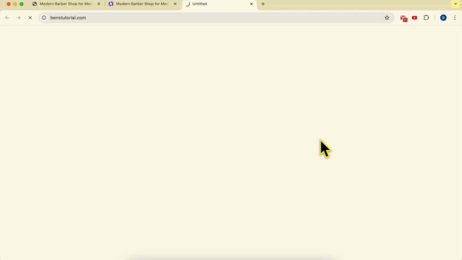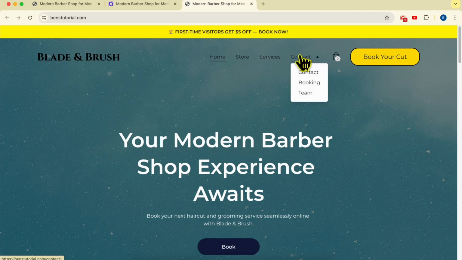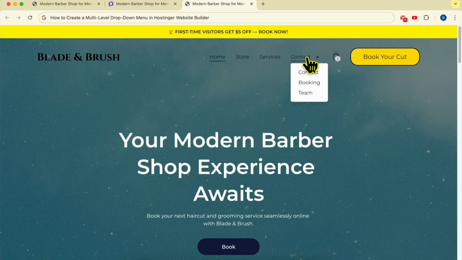Let's view my website live. And now under contact, I have the second contact page, booking and team. And this is how to create a multi-level drop-down menu in Hostinger website builder.